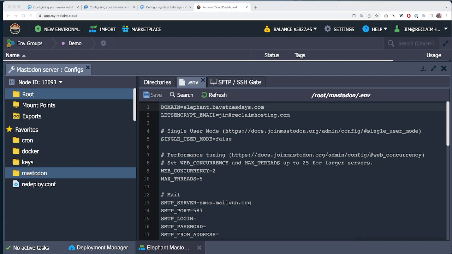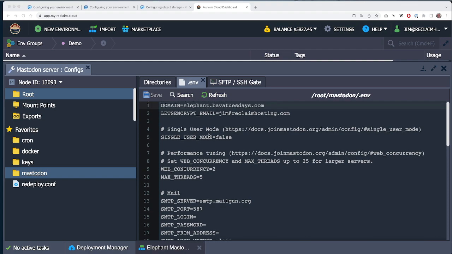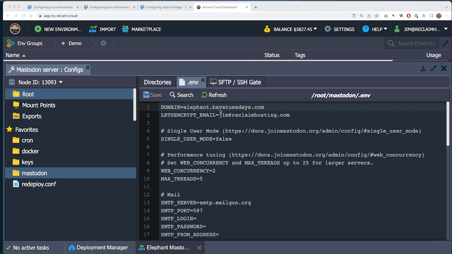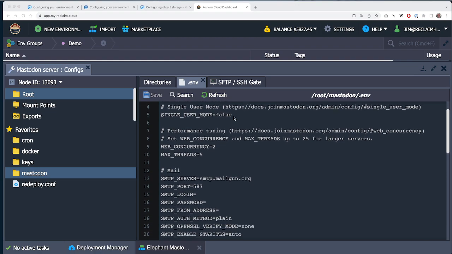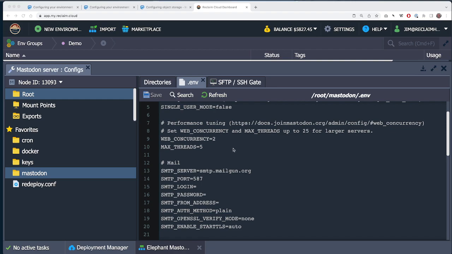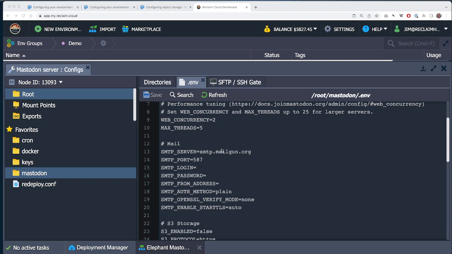So here you'll see it has some of the basic setups. You'd never want to change your domain here because that will break things, but you can. This is your Let's Encrypt email, all of which is done for you with the one-click installer. It has various concurrency and threads. If you want to play with that, you can. I would read up more on that.